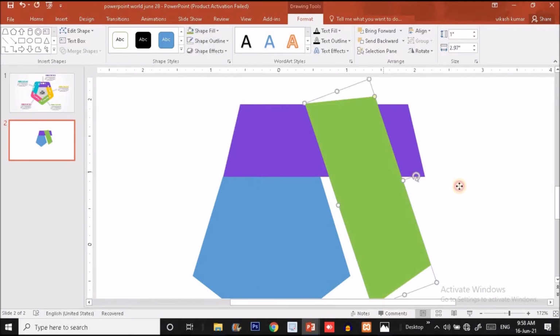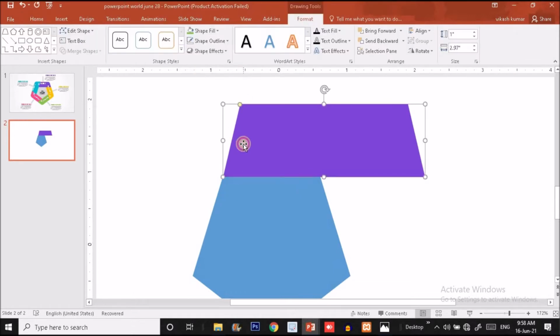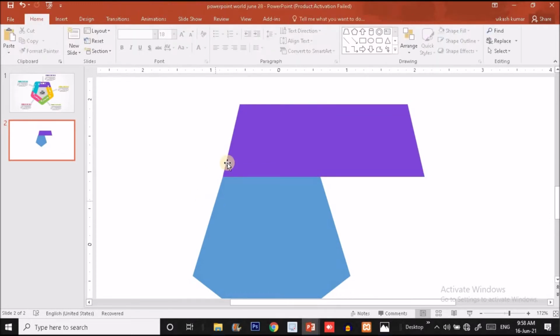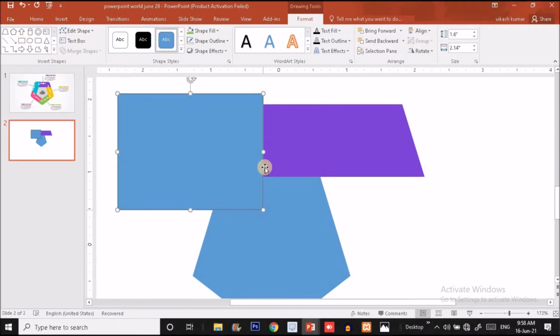So I'm going to change the color like this. Before doing this, you just have to make the edges straight. As you can see here, this is not a straight edge, so you have to drag this dot something here. If you don't have any idea, then you can put a rectangle over here.